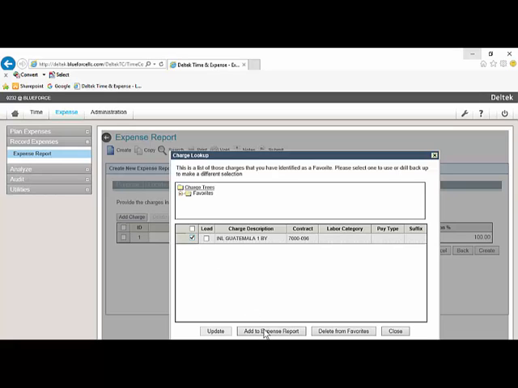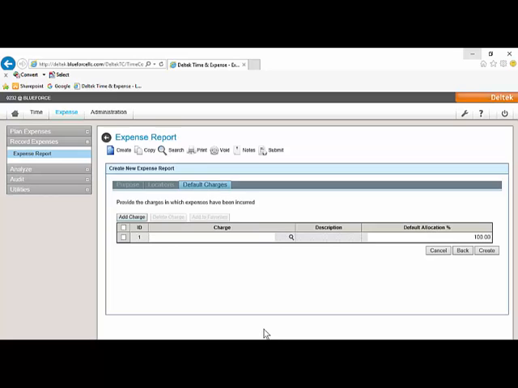On certain screens, these buttons can be partially cut off, so select the second button from the left to choose Add to Expense Report. Next, click Create.